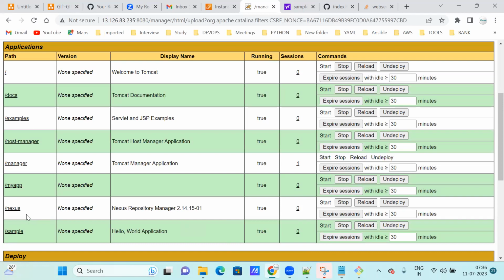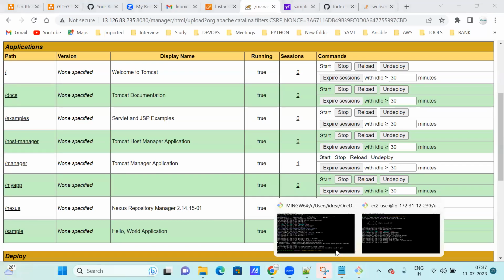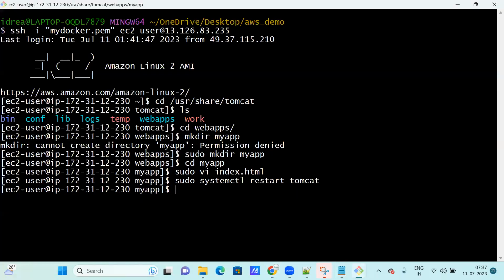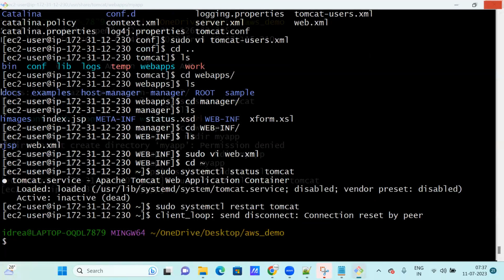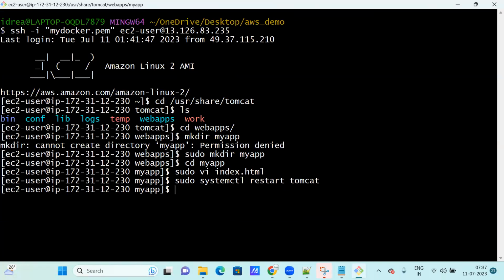Here you see the Nexus repo is showing true, which means it is correctly deployed. And if you go to your server, you will find this is the problem. If you do not use it, sometimes it is not going to find that.